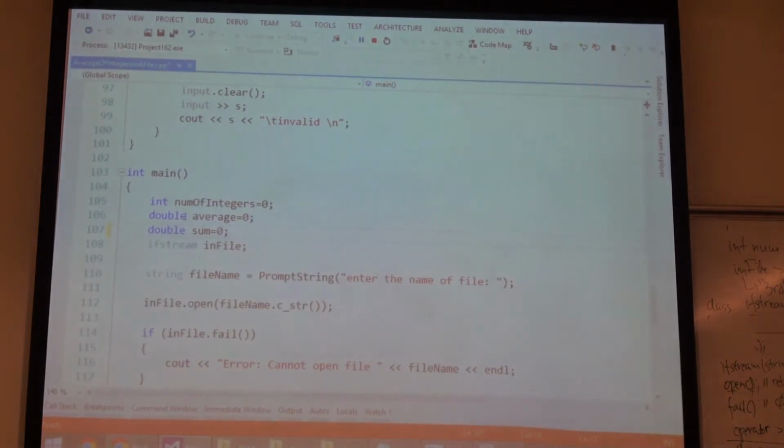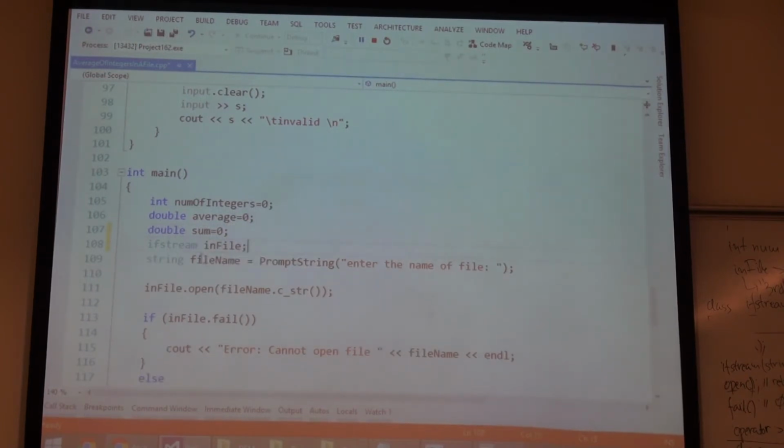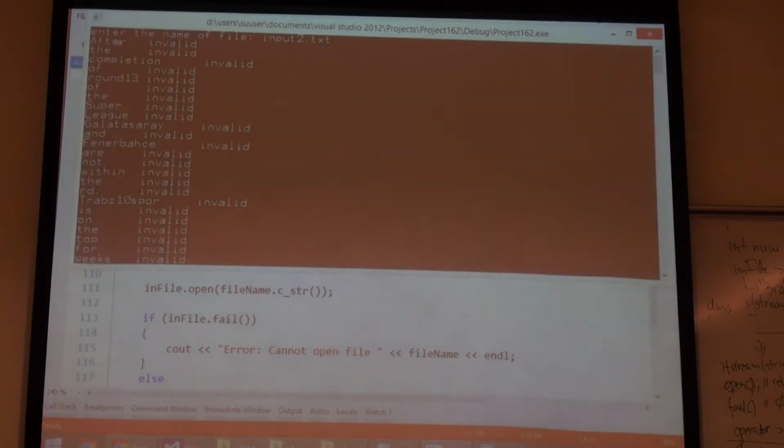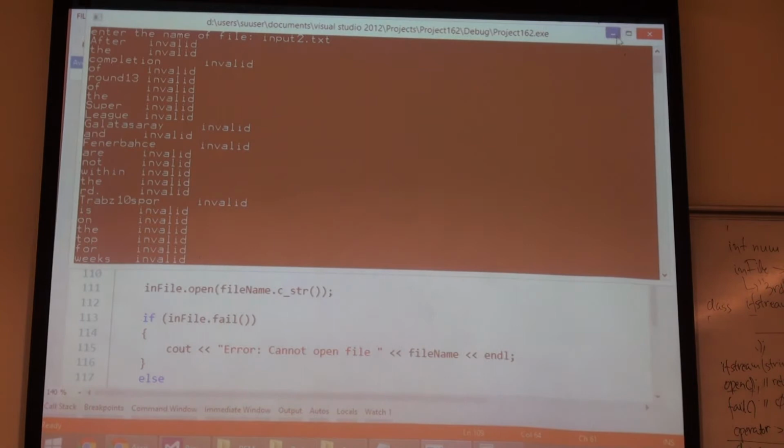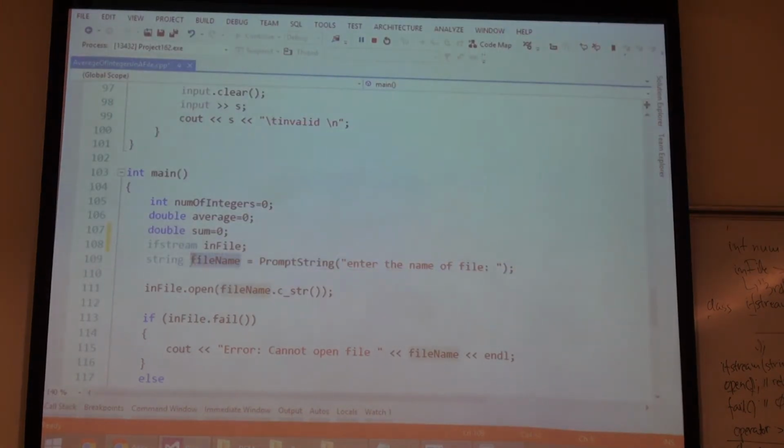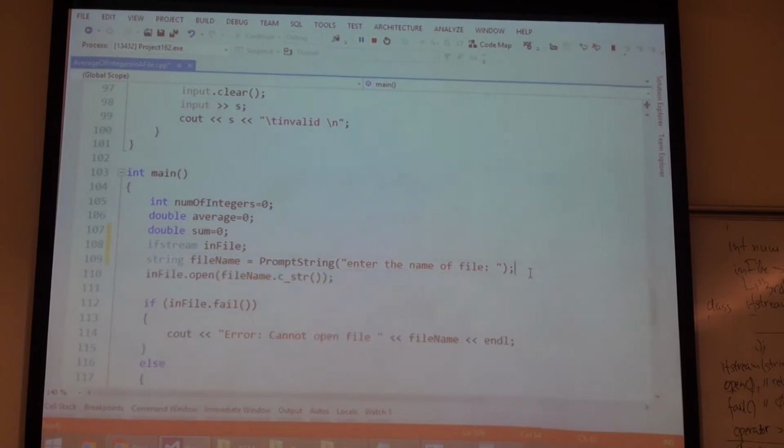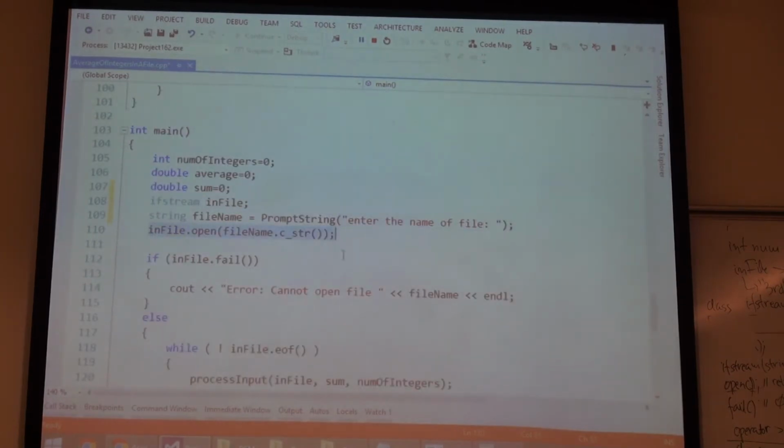In main, we define the number of integers to be 0 initially. We don't know how many integers we have in the file we are processing. Average is 0, sum is 0. We defined an ifstream file called inFile. We prompt the user to give the file name. We read the file name, just as we did here, and that file name is assigned to this file name variable. We open it. If there was a failure when we tried to open it, then we just print this error and we exit the function.